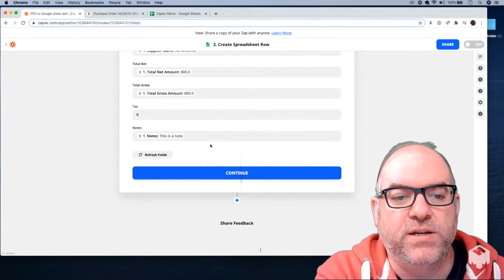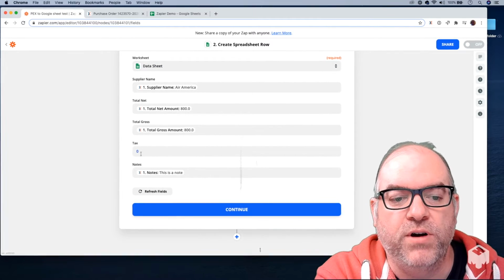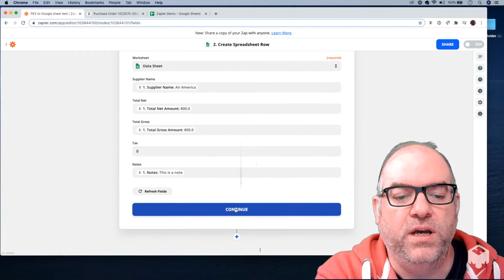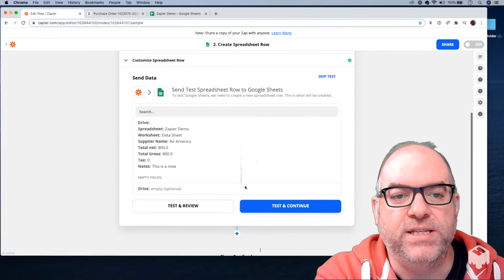And then we click. So we've filled in all of our details: supplier name, total net, total gross. We've put the tax at 0 for now, and we've put notes in, and we can click continue. And now we can test that.